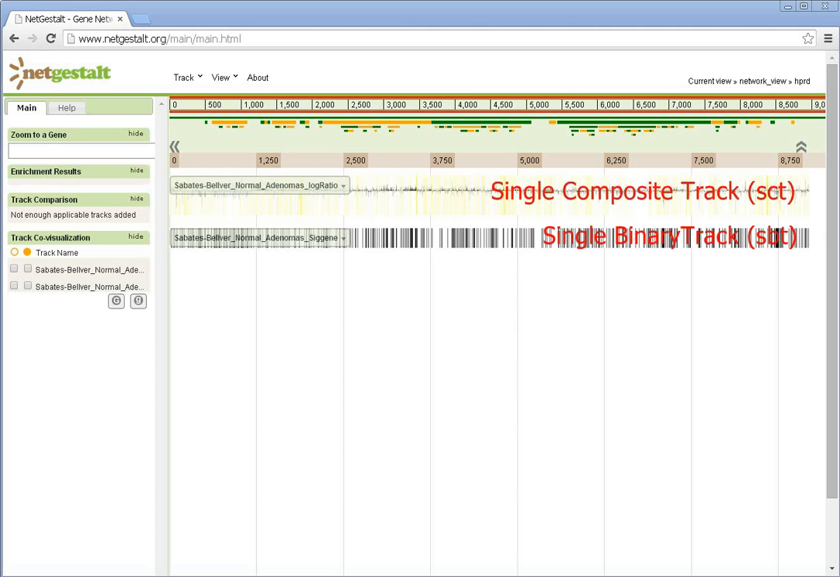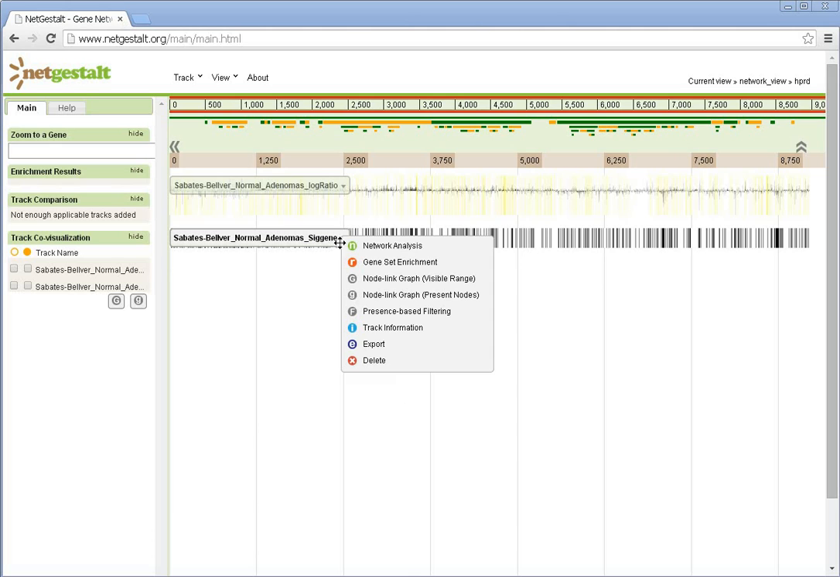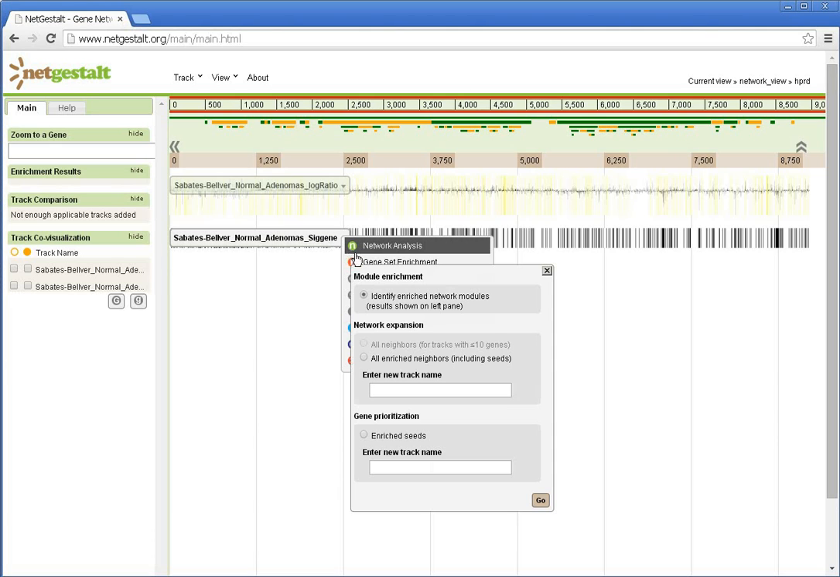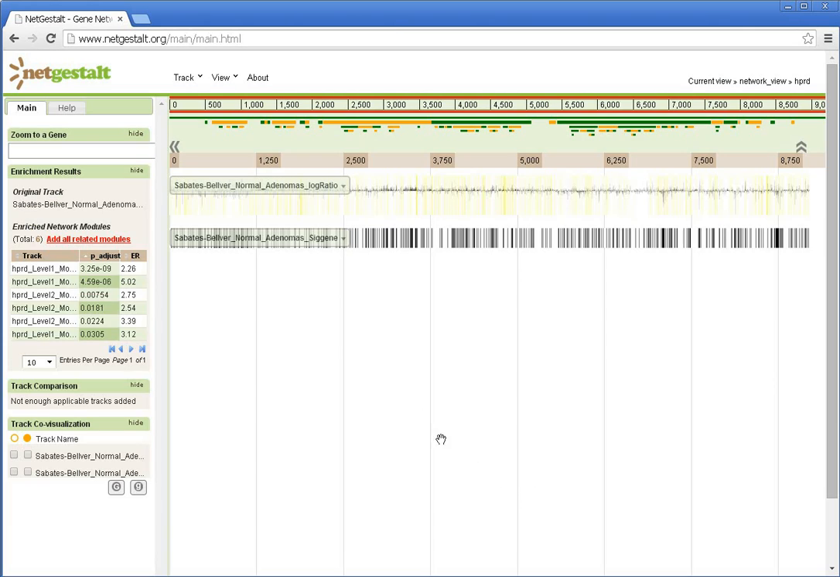Let's take a look at an example. Here we have a single continuous track and a single binary track. You can find the network analysis tools under the track title. Let's analyze the single binary track. Select the module enrichment tool under network analysis and click Go.